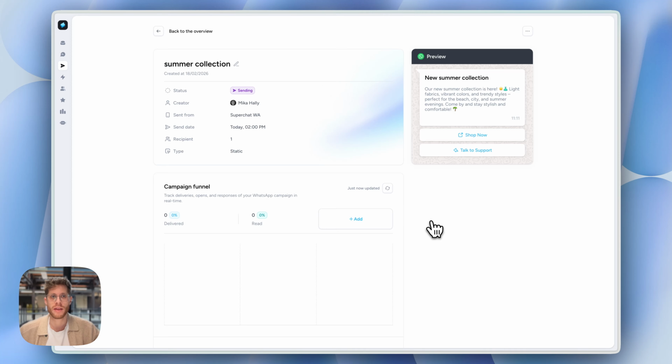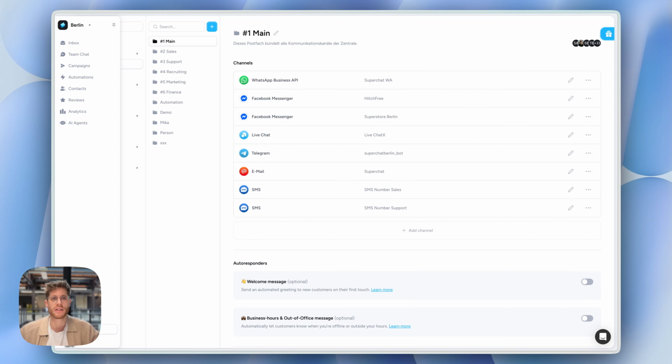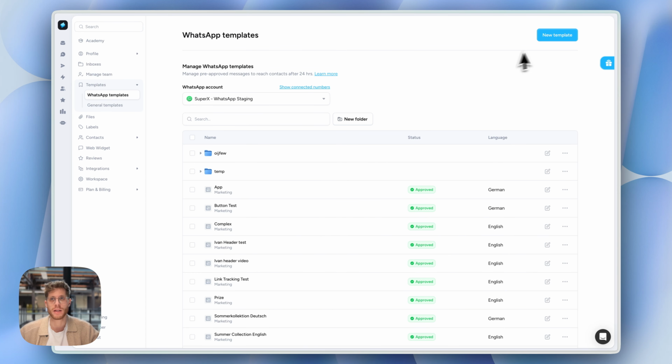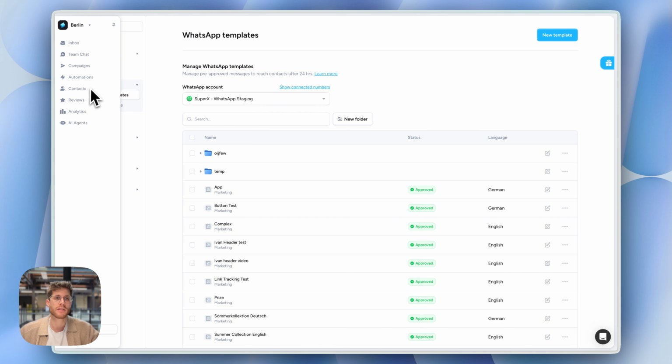One thing that I skipped, but that hopefully most of you should already know, is where you create these WhatsApp templates. You can very easily do this here under settings, then templates, WhatsApp templates, and from here it's very easy to create these templates. You can add buttons, quick responses, rich media, etc. to make them really interactive and high converting.